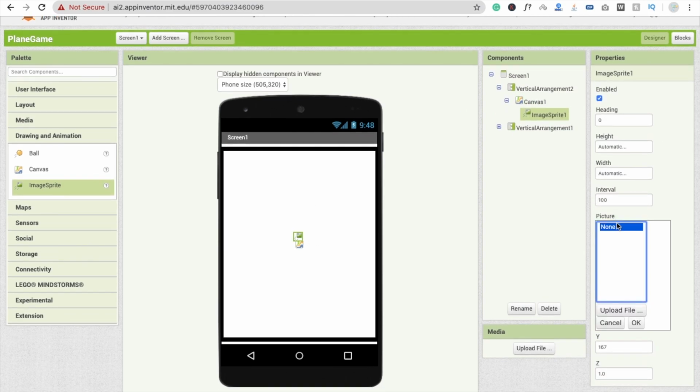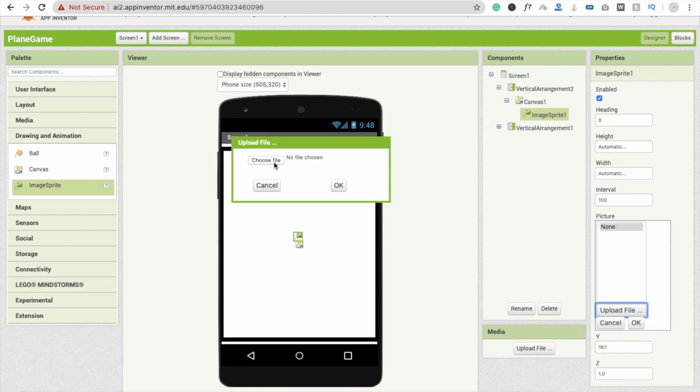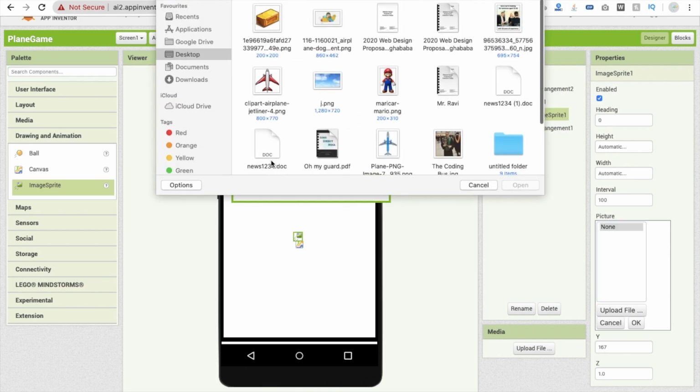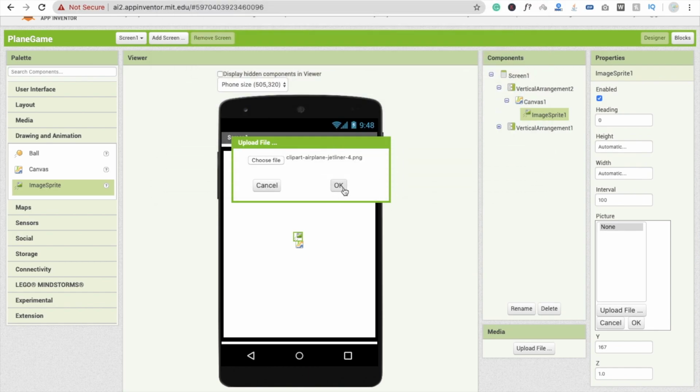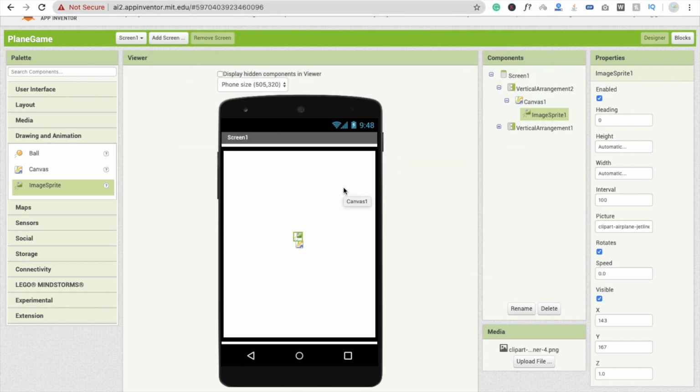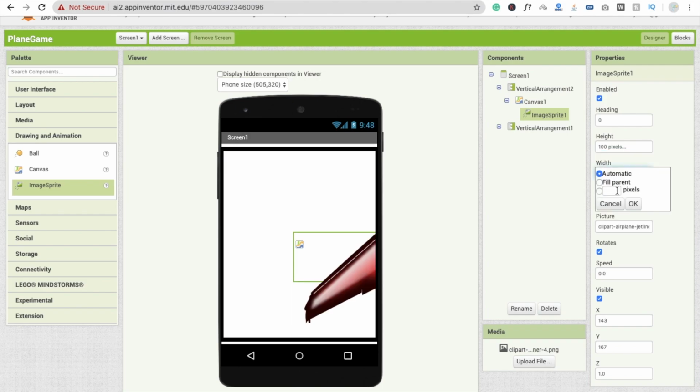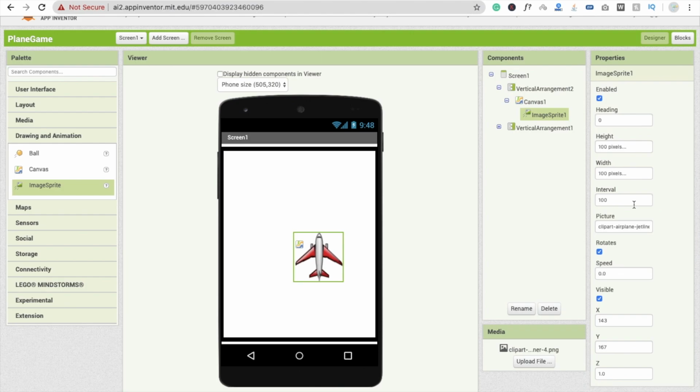Fine. Now here I'm going to drag and drop one image sprite, and change the image of this image sprite. You will see a picture option. Click on this, upload file, click on choose file. You have to download one PNG image like this one, and click on OK. Wait some seconds, and you will see this image has large pixel scale, so I'm going to make it 100 by 100 like this. You can also make it 50 by 50, so it will be fine.